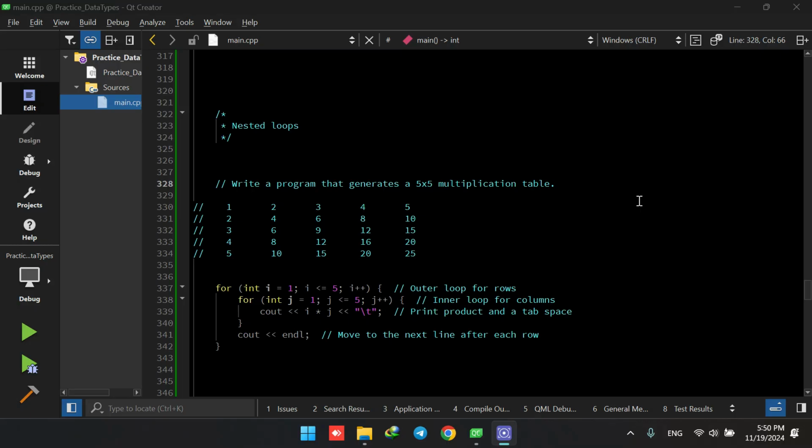So a nested loop is simply a loop inside another loop. This means that you have one loop running within the body of another loop. So the outer loop runs a specific number of times, and for each iteration of the outer loop, the inner loop runs completely. So imagine a clock. The hour hand is like the outer loop and the minute hand is like the inner loop. For every movement of the hour hand, which is the outer loop, the minute hand, the inner loop, completes a full cycle. Another way to visualize this is to think about a grid of rows and columns. The outer loop iterates through the rows and the inner loop iterates through the columns.